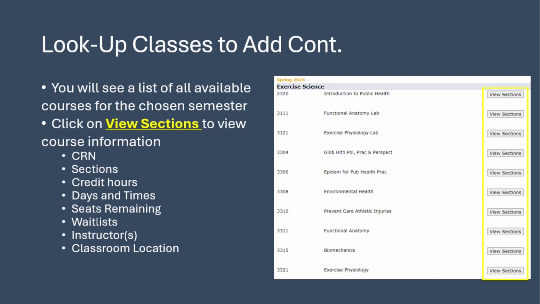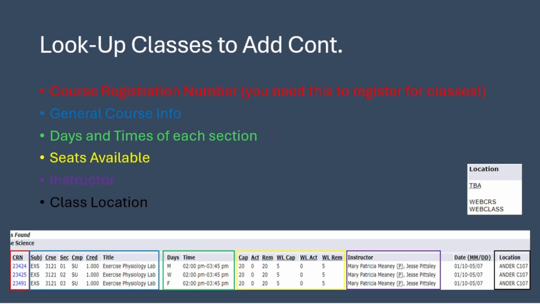You will notice that highlighted in my yellow box, there is a little button that says View Sections for each of those classes. Once you view those sections, it will provide you with a myriad of information, including sections, when the classes occur, instructors, class location, and so on and so forth. So let's go ahead and click on one. I went ahead and clicked on the exercise physiology lab.